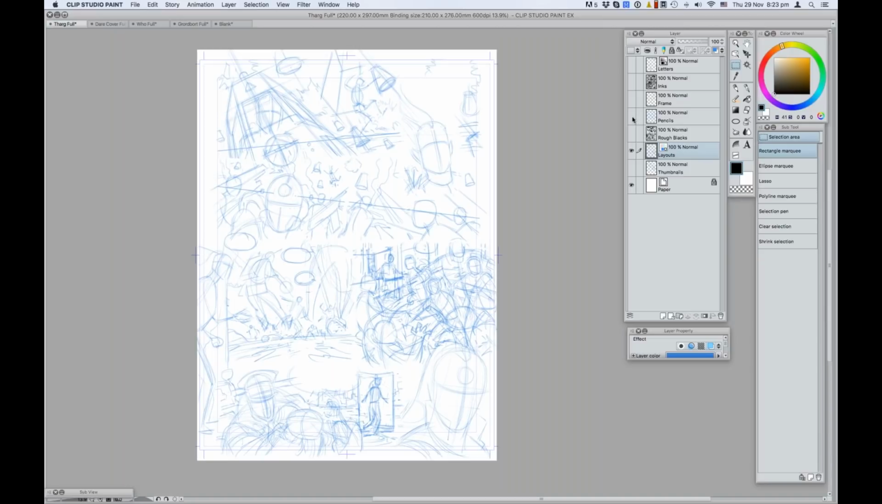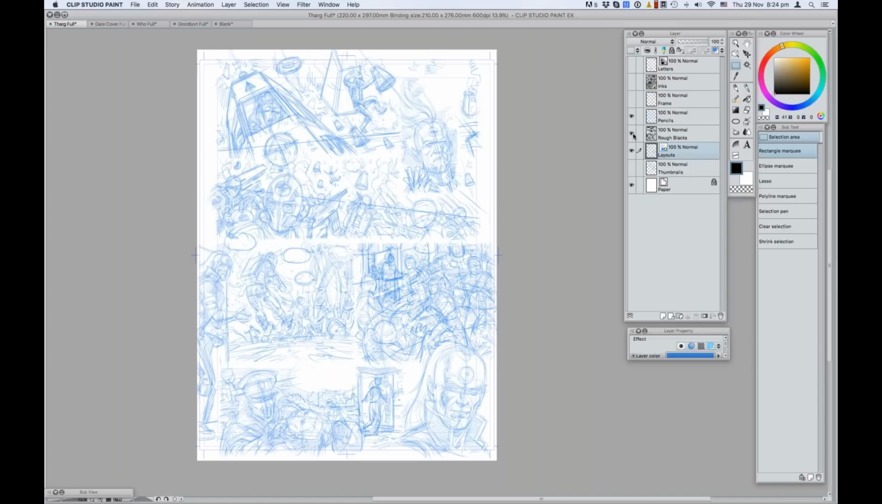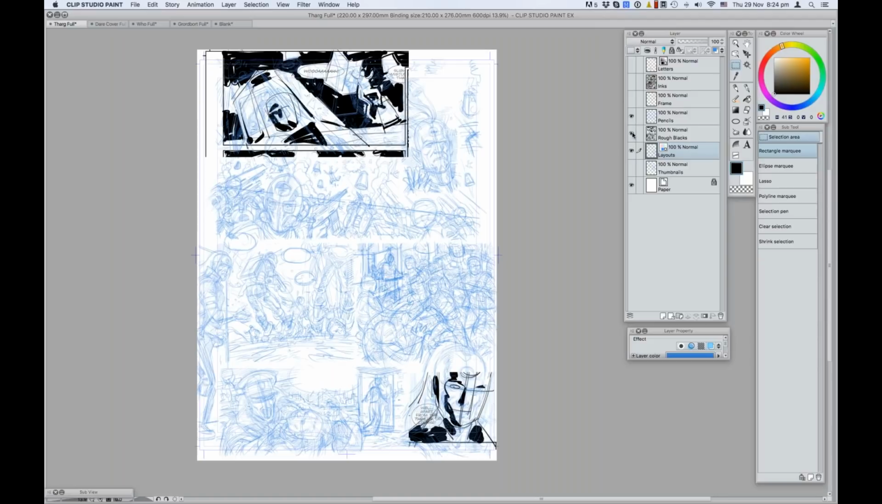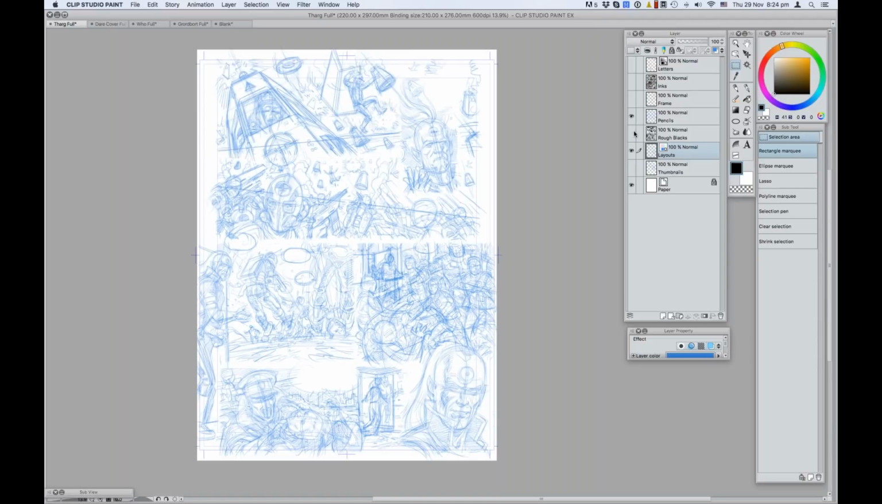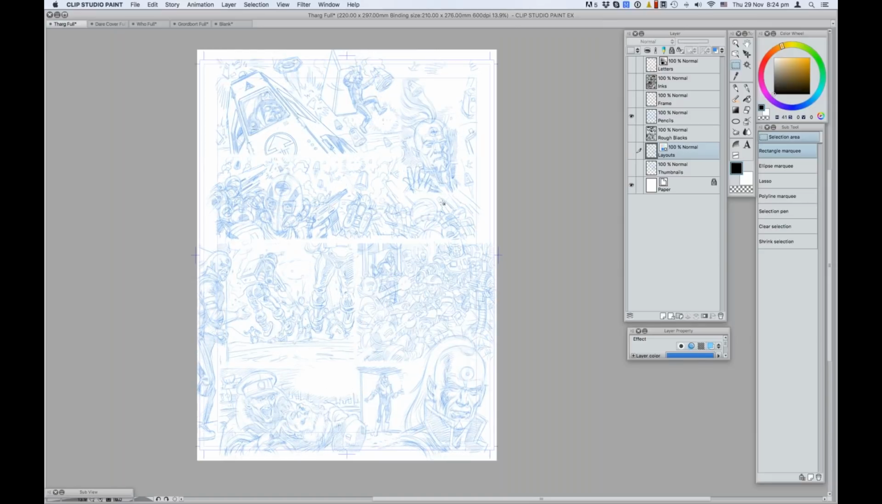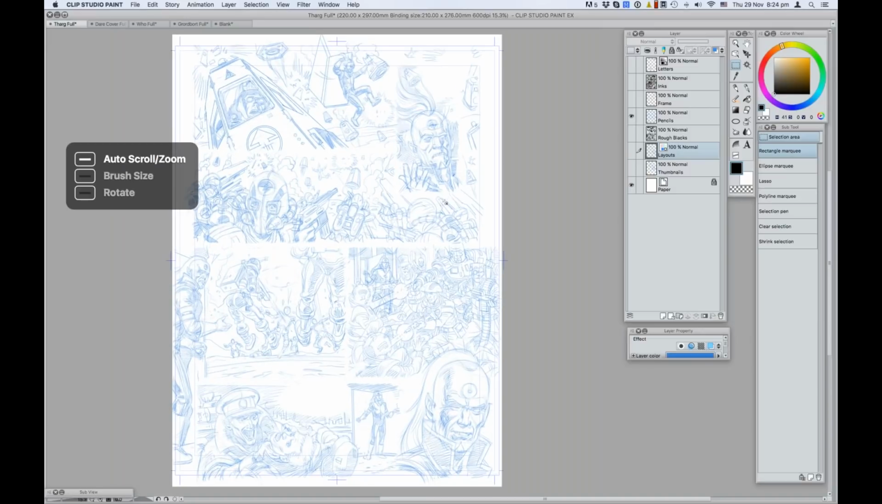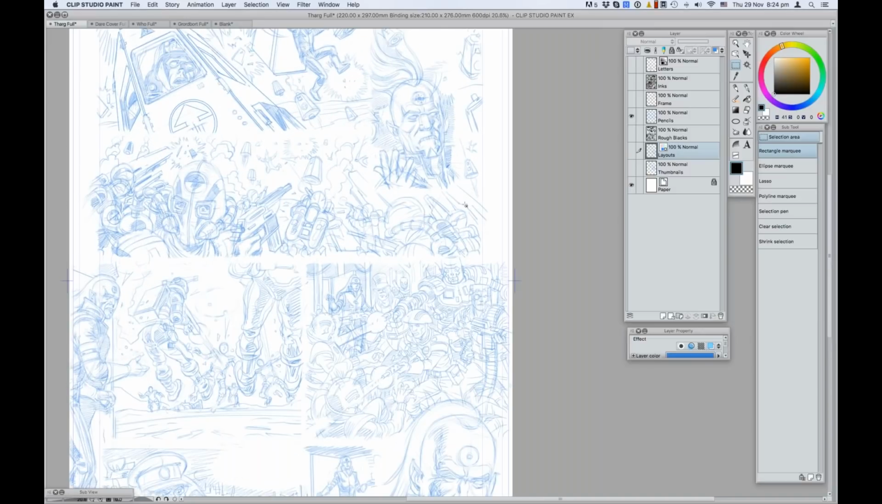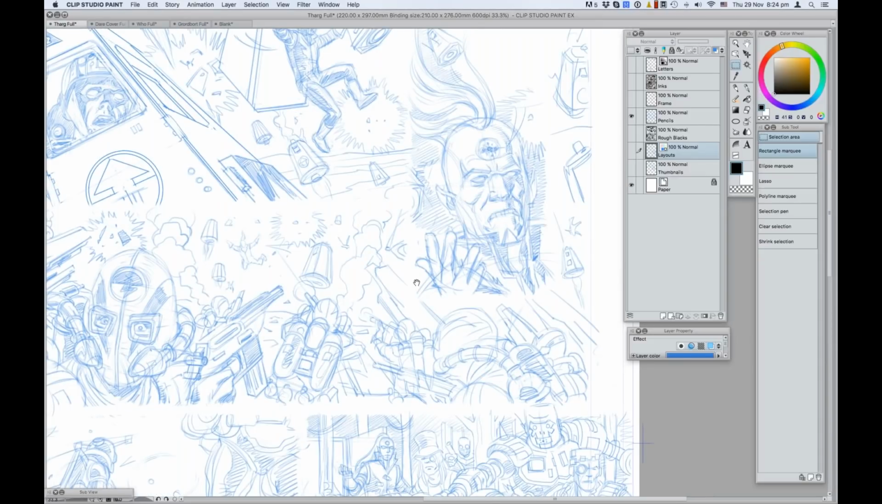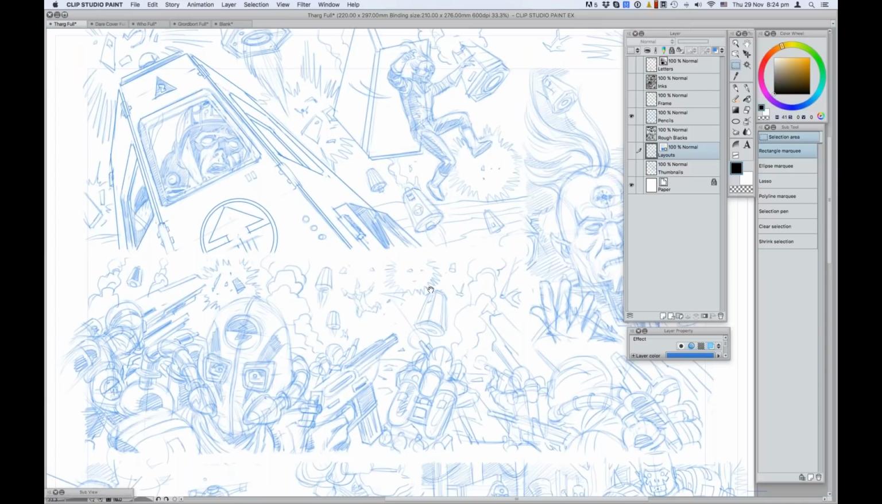So having done that, I would then do more accurate pencils. It seems to me that I've turned them to blue. I'll zoom in a little bit so you can get a slightly better look at those. Yeah, so this is kind of what the pencils look like. I've used the straight line tool to draw the straight lines of these objects falling through space.